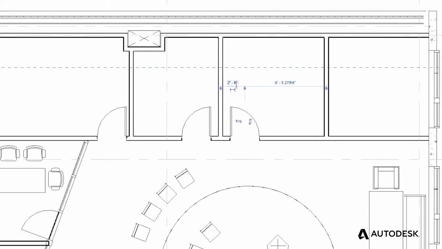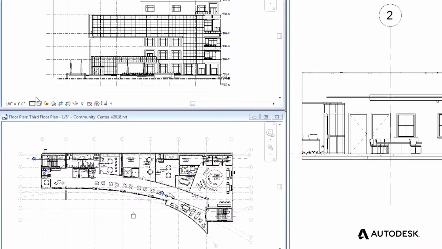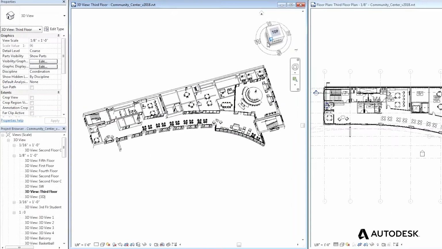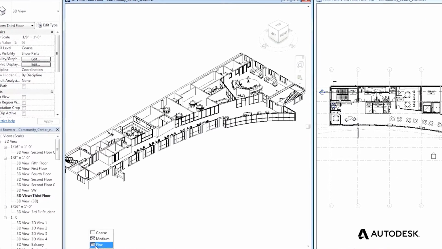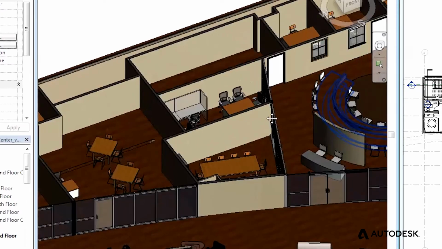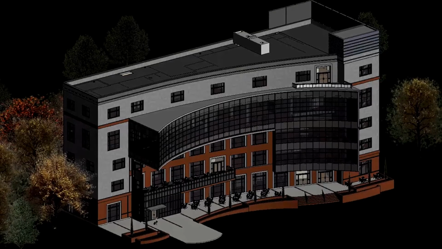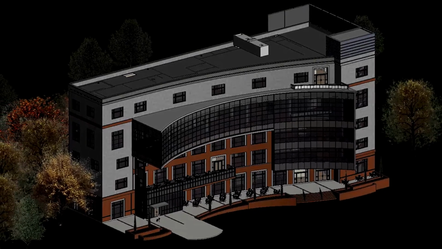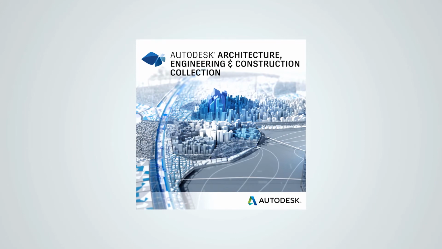As we have seen, making the move to BIM with Revit can help you work more productively, collaborate more effectively, and produce higher quality design. When you subscribe to Revit as part of the Autodesk Architecture, Engineering, and Construction collection, you'll have access to other powerful integrated Autodesk tools that enhance Revit, all in one place. Discover the benefits of BIM with the AEC collection.